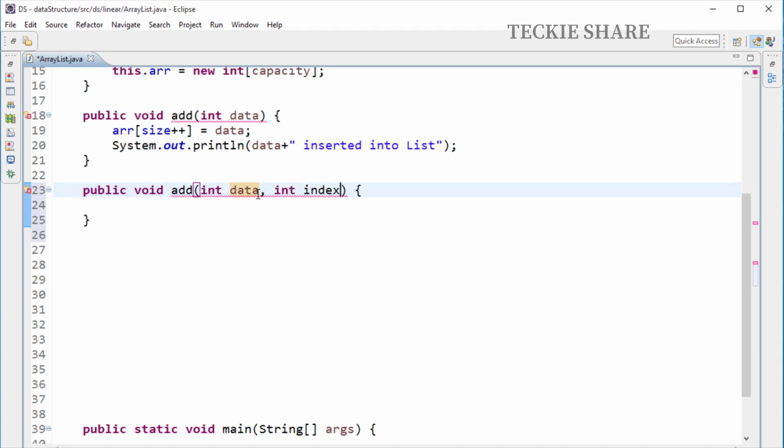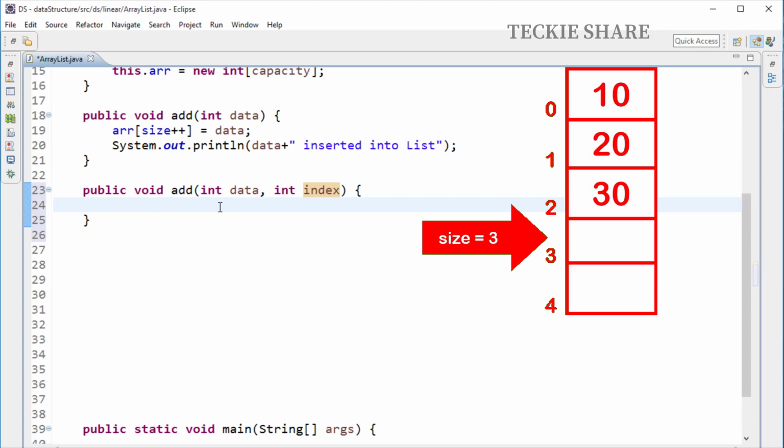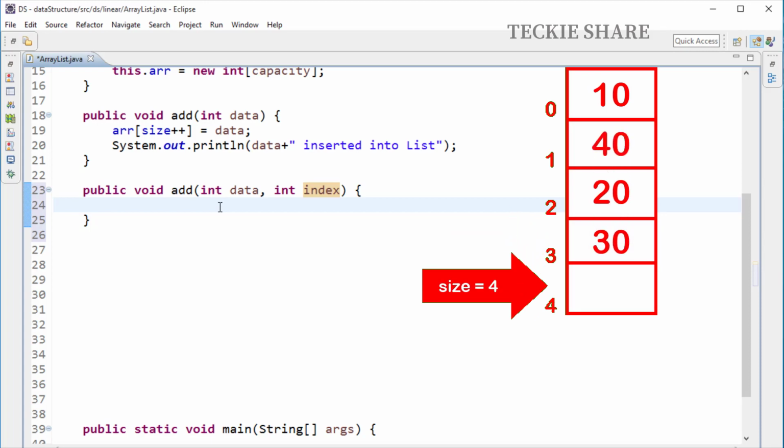Index, that's it. Here the method logic will be: suppose we want to insert the data at a specific index position, then from the given index position to the last index position, the data will be shifted down. Afterwards the new data will be inserted. Finally your size will be increased by 1. Let me explain this process step by step.